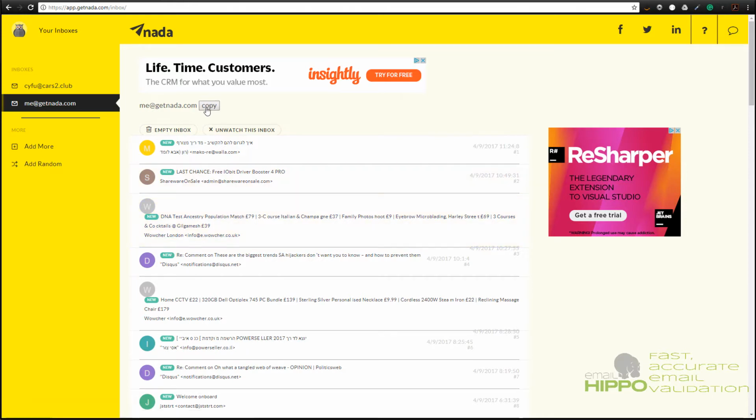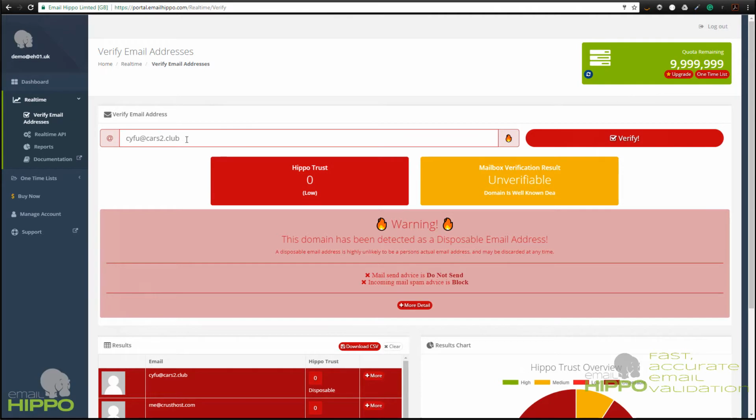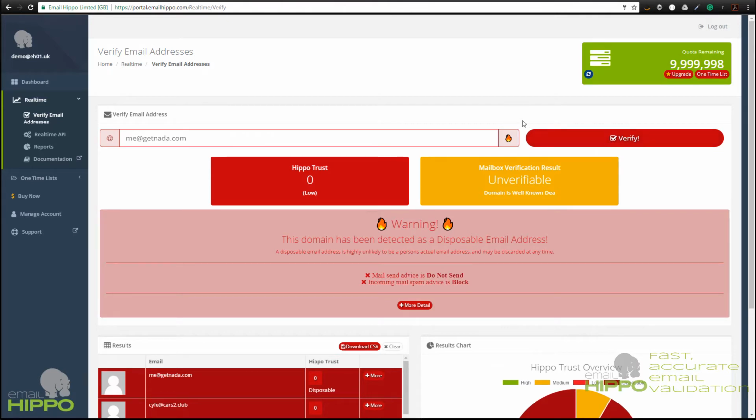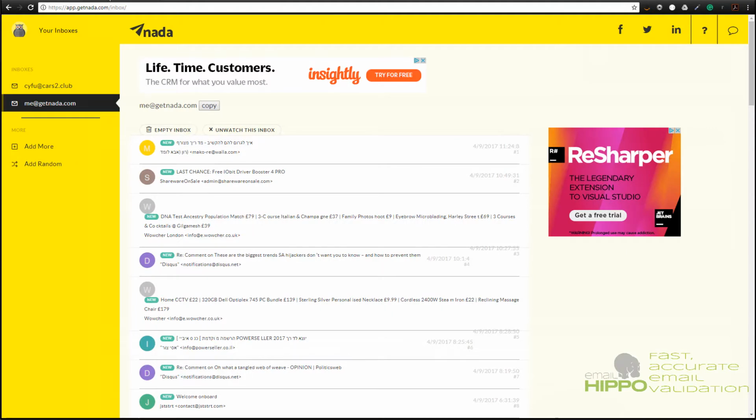So first of all, let me go and see what Email Hippo thinks about it, and then we'll go through and have a look at some of these messages. So copy that into here, and Email Hippo's picked it up or identified it as being a disposable domain. Let's get back to this. Let's have a little look at what is in this inbox that other people have used this email address to sign up for.